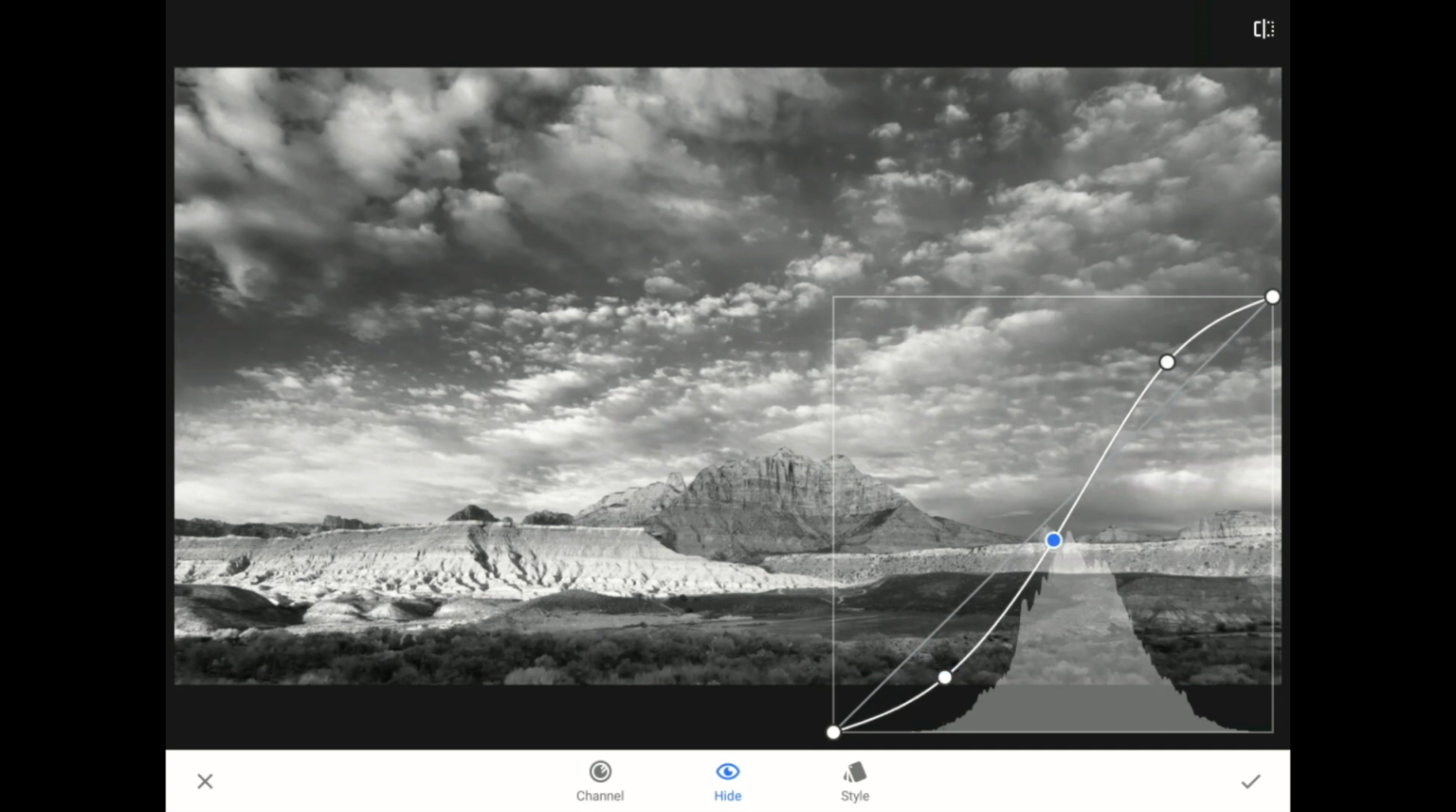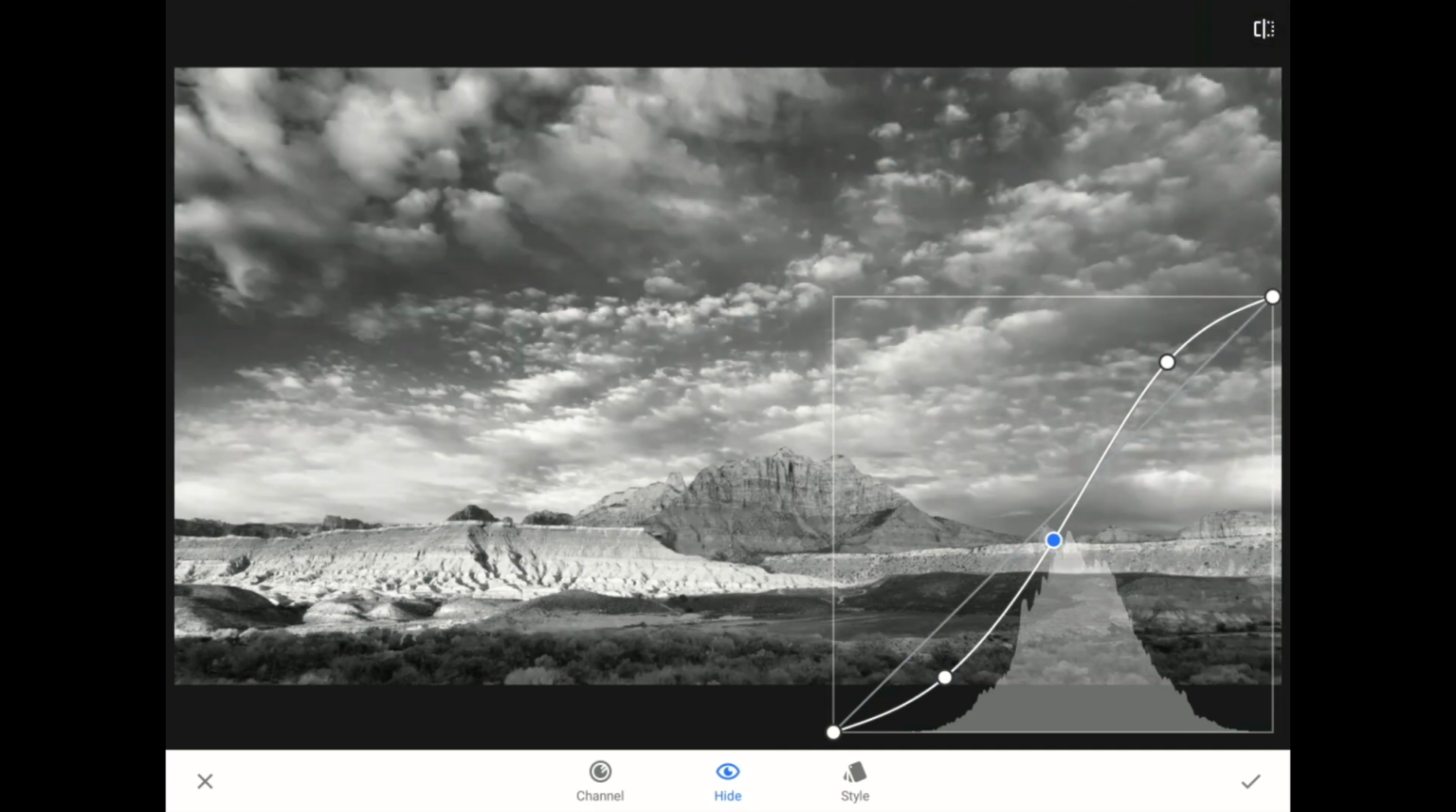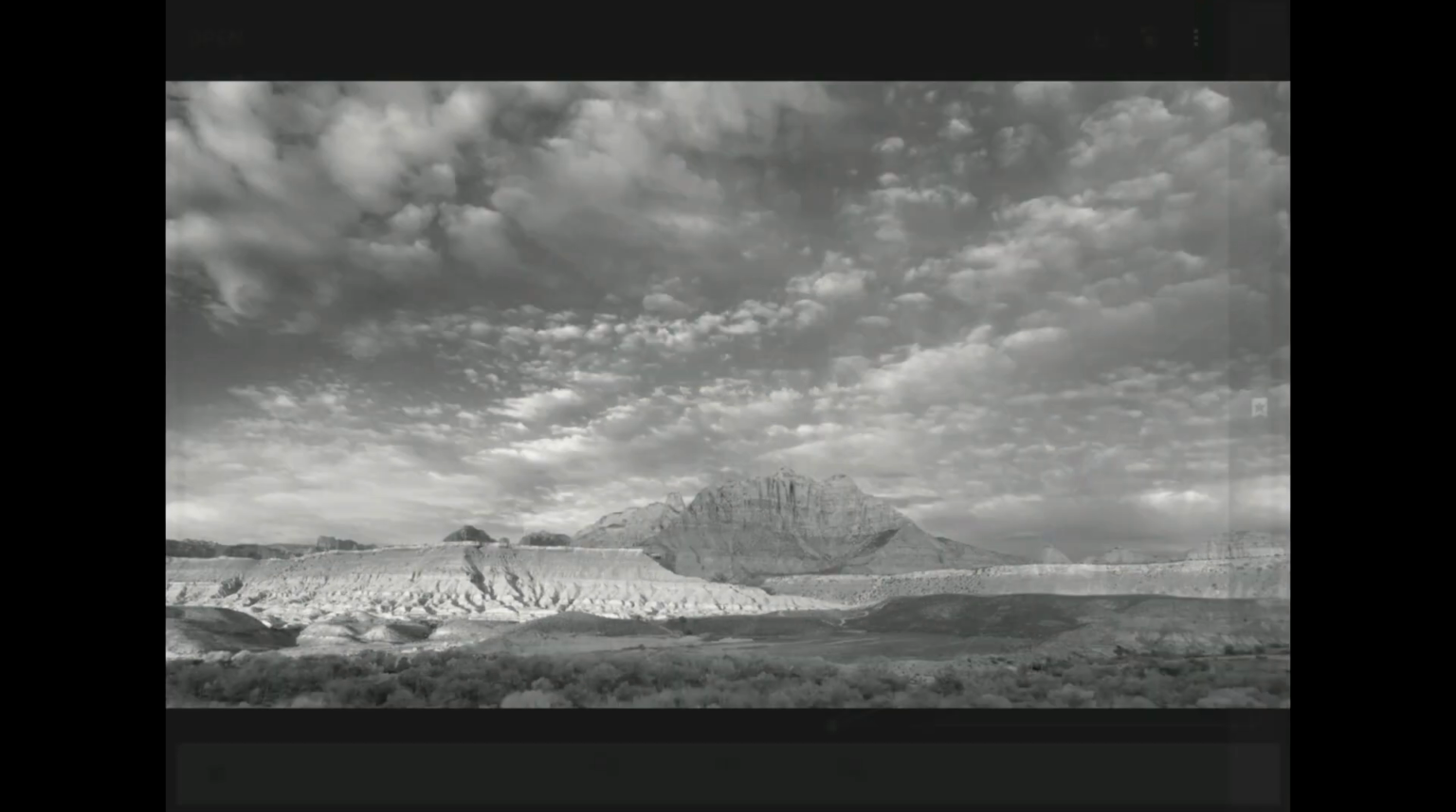Usually, when we move any point on the curve, then we need to go back to the other points and do a little adjusting. The point is that this image really pops when the darks get a little darker, the midtones get darker too, and the lights get brighter. Bam! Now we have a strong black and white landscape.